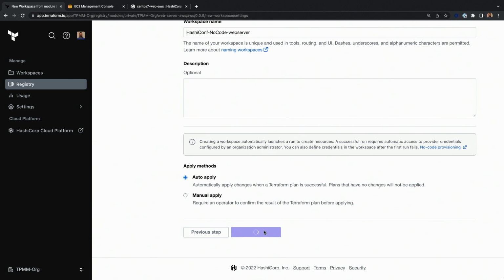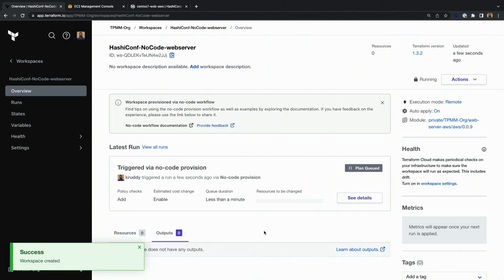Then we hit our Create Workspace button down there at the bottom, and it's going to take us directly into our workspace. So this is just your standard workspace that you've probably seen, hopefully seen many times before. However, there are a couple caveats here. The first one is that giant disclaimer that's going right across the middle of the screen saying, hey, this is a no-code workspace or a no-code workflow workspace. And it also gives you a link out to say, hey, would you like to provide some feedback?